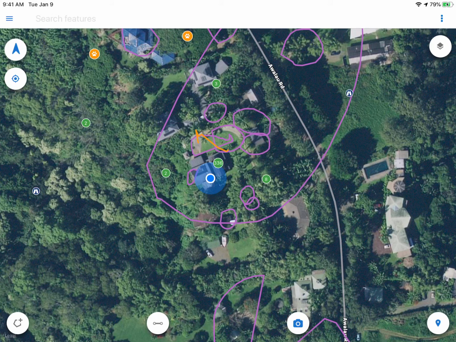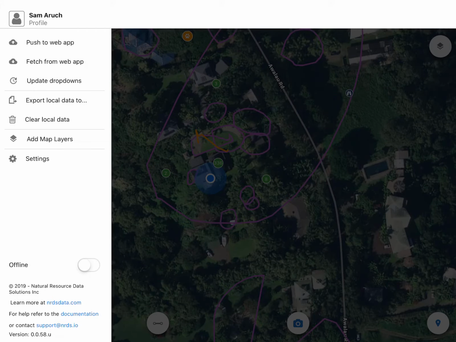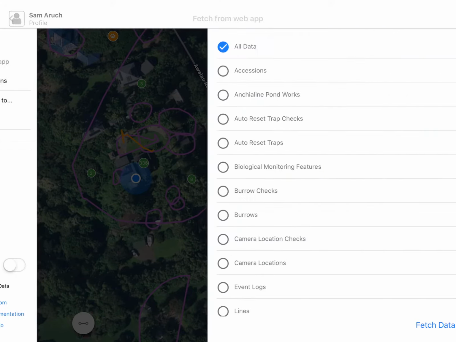Hello, this is a video that's going to show you the NRDS.io workflow on the mobile application. So you can see I have my iPad open and the first thing I'm going to do is open up the menu and I'm going to fetch from the web app.